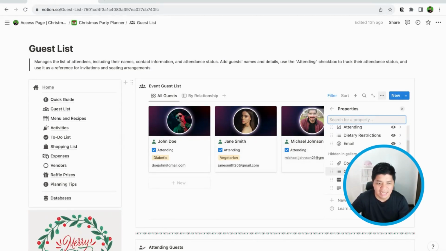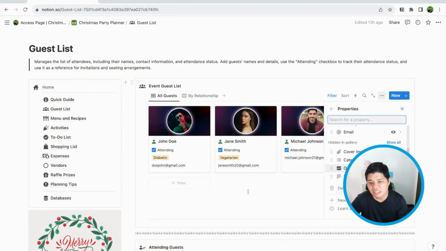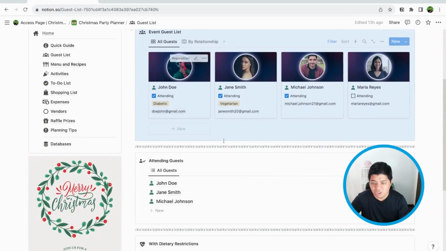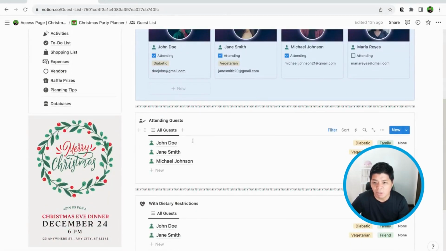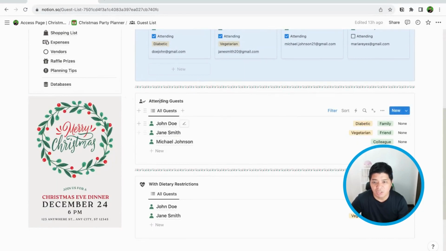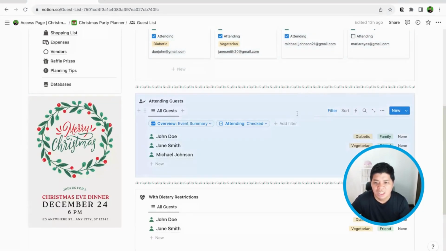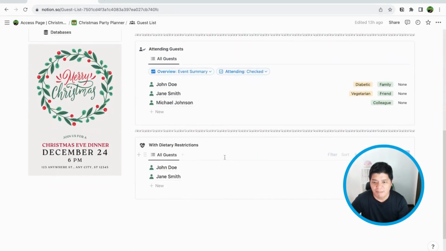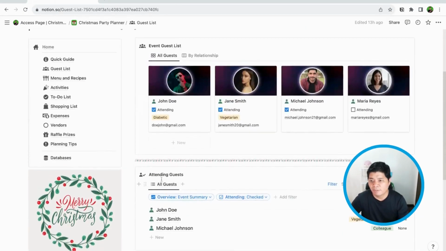So at least mas maganda. Tapos category in the sense that ano yung relationship mo with the guest, a friend, colleague, whatsoever. Tapos kung may special request. The overview one, this property is just for linking for the summary. Every create mo ng guest list, mag-add siya as the total guest. So there's another block for here, attending all the guests. So ito yung mga naka-filter na yung sino yung mga a-attend. So attending is put sa check. Tapos with dietary restrictions naman, naka-separate din siyang table.